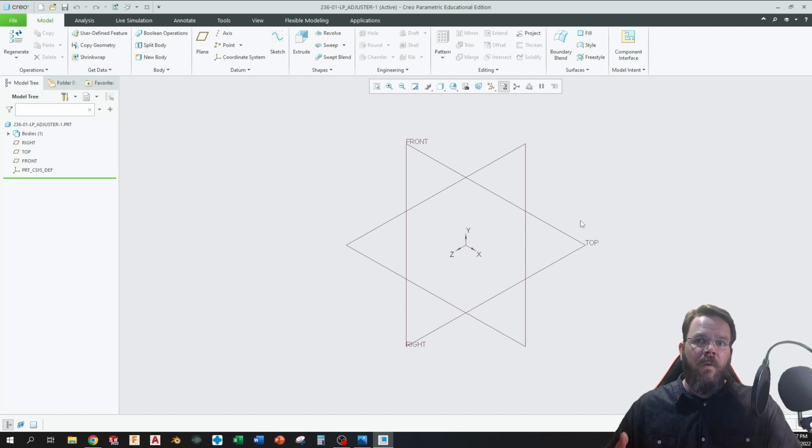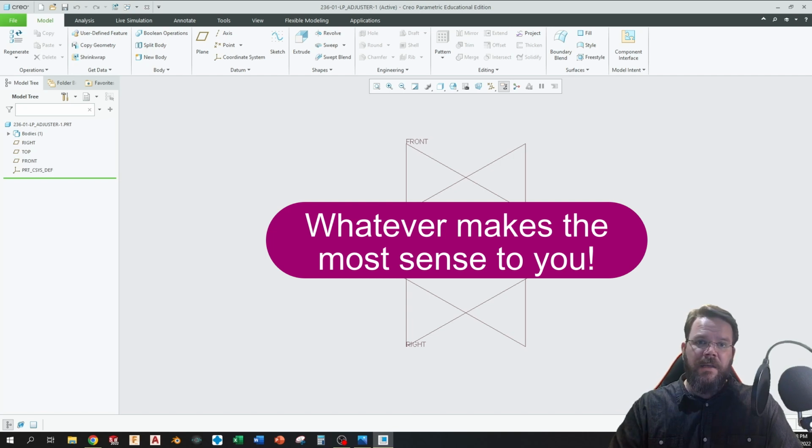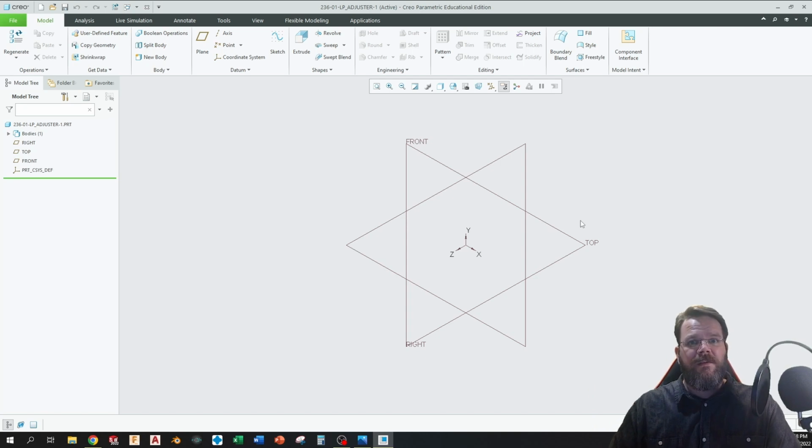There is no right way to do things when it comes to 3D modeling. There are preferred ways. There are maybe more efficient ways, maybe faster ways, but really all that matters is the end result. So you and I could go about a model 10 different ways. As long as the end result is what you wanted and follows the design intent of the engineer or whoever's wanting this part, then whatever you did is correct.